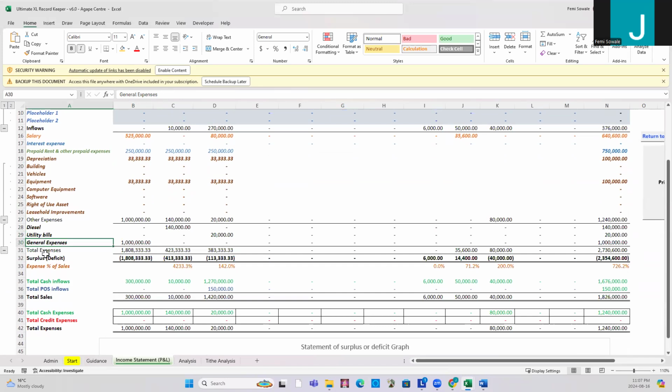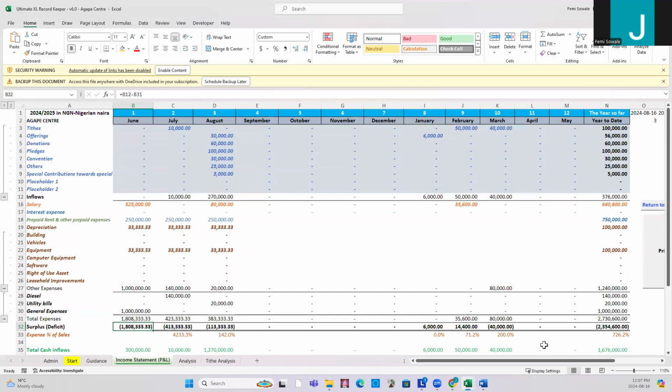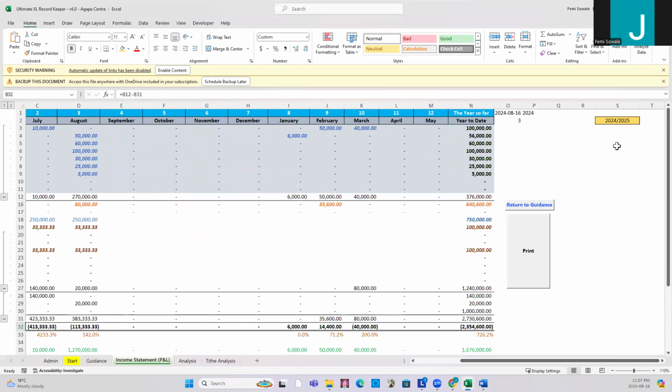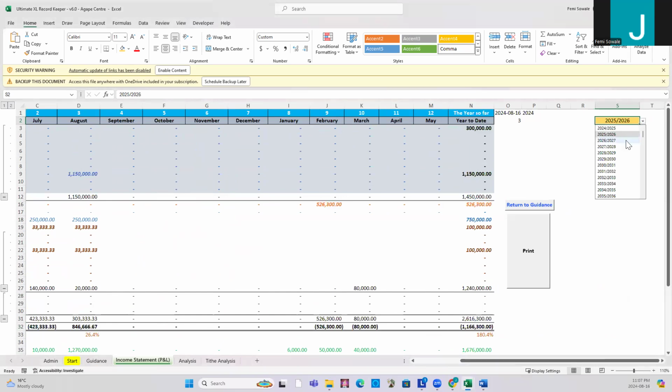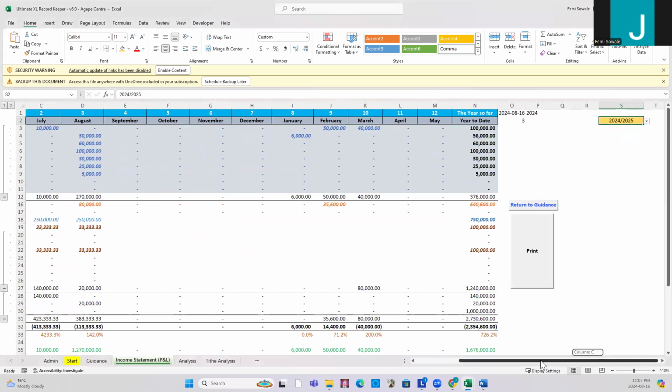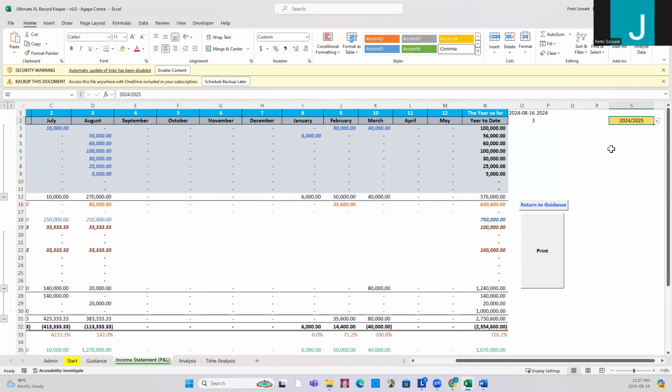Then at the bottom, you have your surplus or deficit. If it is in brackets, then you have a deficit. That means technically running at a loss. And if it is positive, then it means surplus. Okay. So that's how this works. But there's one thing you need to know. On the right here, on column S, you have a toggle to move from one year to the other, right? Just to be able to see the result for every given year. So do not forget that, it is very important.